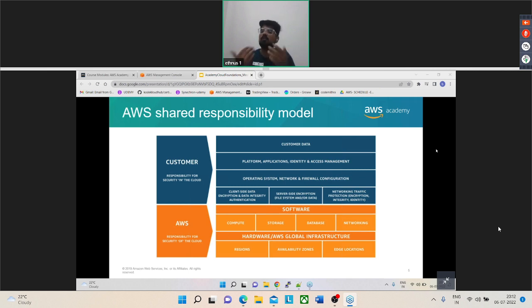Since we are doing this configuration from our end, if something goes wrong as a part of the security of your application, it is our responsibility. We're not going to ask AWS. They will say, you have done the configuration, it is your responsibility.